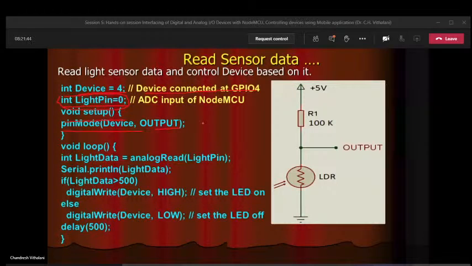But suppose you want to use some pins as input pins, then for those pins you have to write a separate command here, pinMode, that pin number, comma, INPUT. Here we are not using any input pin, only the analog input pin, so we have initialized only one pin, the device pin. Now inside loop, light data is equal to analogRead light pin. So we are reading the light pin data, then we print it serially. If light data is greater than 500, we make the device on. If it is less than 500, we make the device low.